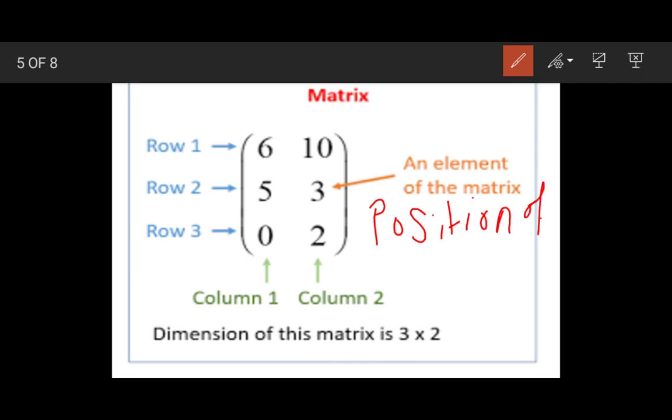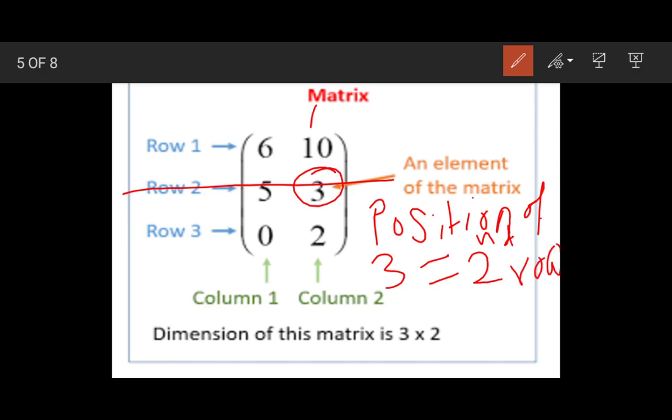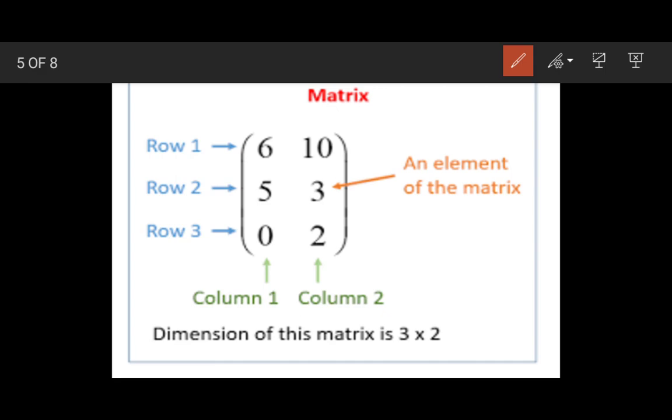Position of this 3. Okay. Write down the position of 3. So 3 is in which row? Row is second. So position is second row. Then which column? Second column. Okay. So position of 3 is second row, second column. Clear?